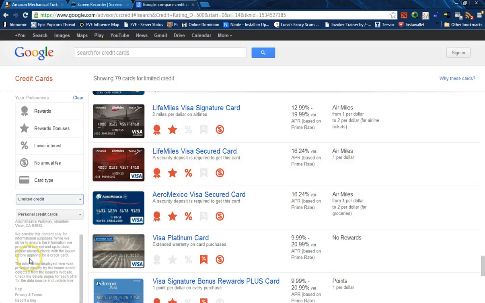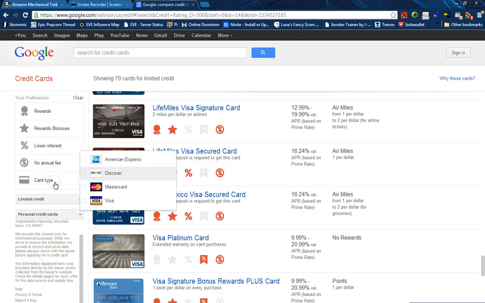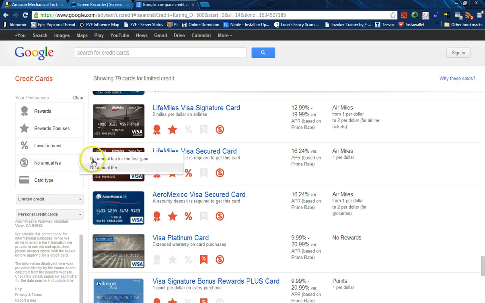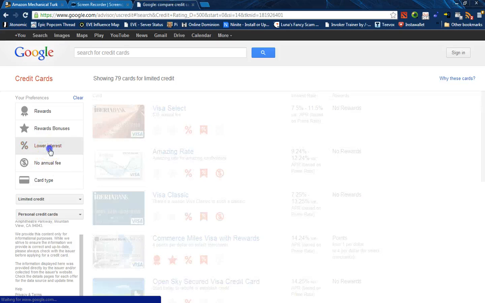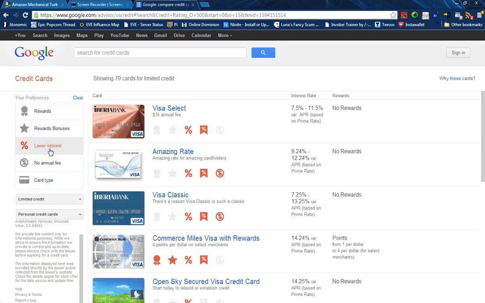Let's see. Down here, independent comparison service by Google Comparison. Card type. Nice filter there. Yeah, see, I'm fine with it breaking down here, picking between the two, but it shouldn't light up automatically like that, unless you have this specifically checked. Lower interest. This doesn't tell me anything about lower interest.